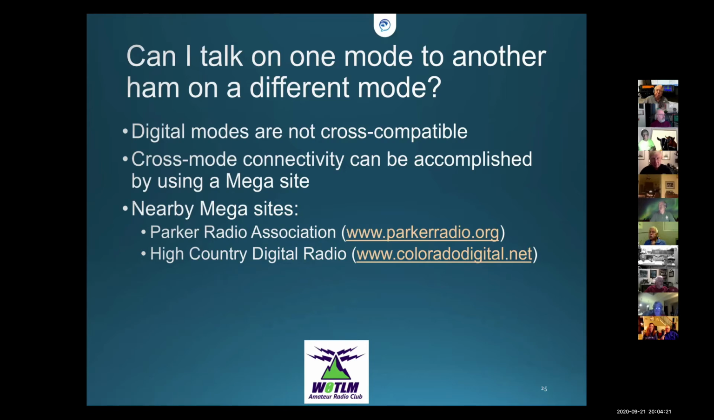So that's a good way to do cross compatibility between other modes. Just because you buy one brand of radio or one format doesn't mean you're stuck with that. You can talk to other people if you go through one of these mega sites.